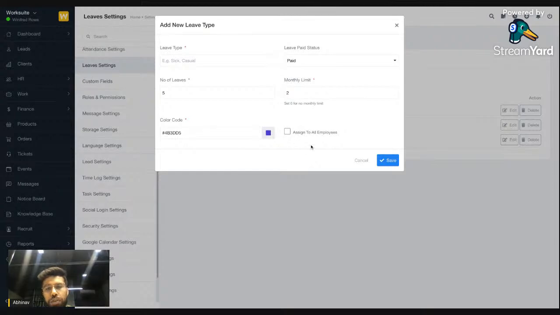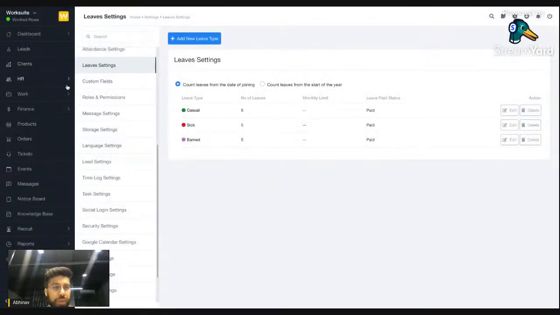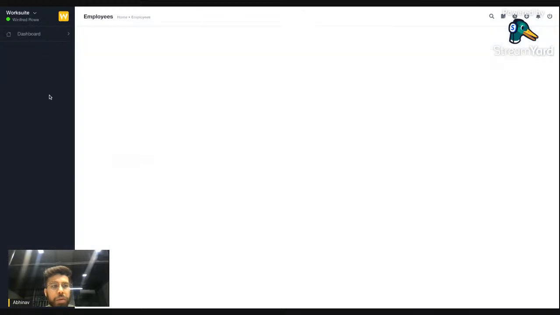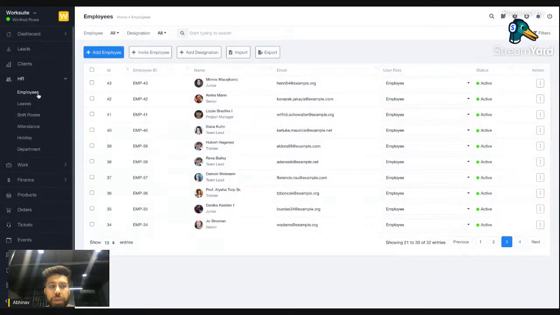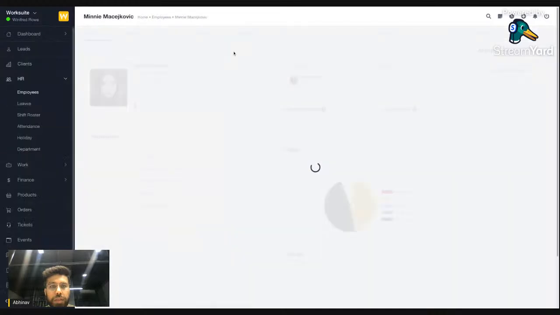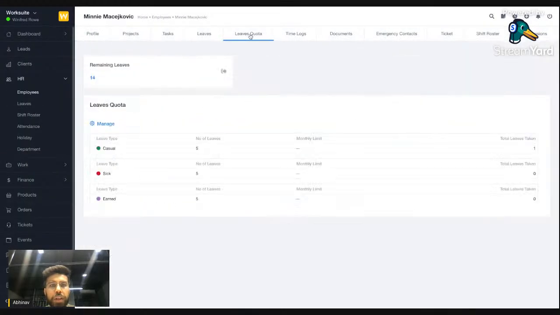Now, while creating the new leave type, if you want this leave type to be instantly assigned to all the employees, then you need to check this option here. These leave settings will be available in the employee details. When you go to the employee details, there is one tab called leaves quota, and all those leave types will be visible here, and you can also see the total number of leaves assigned and how many leaves have been taken by that employee, and total remaining leaves will be visible on the top widget.